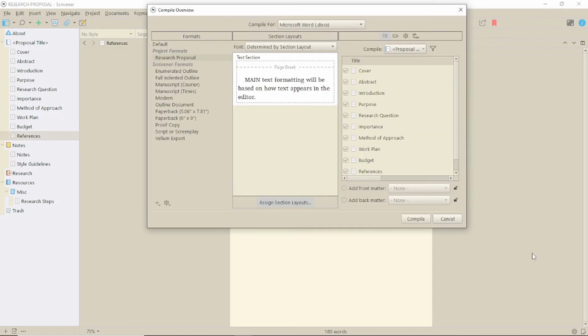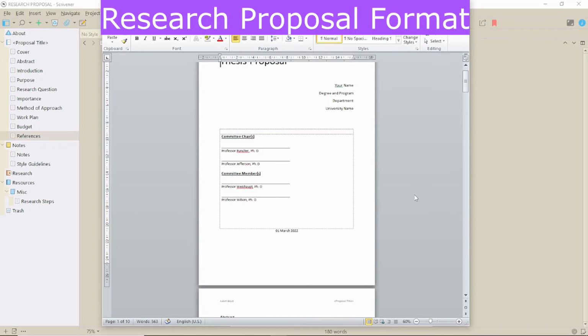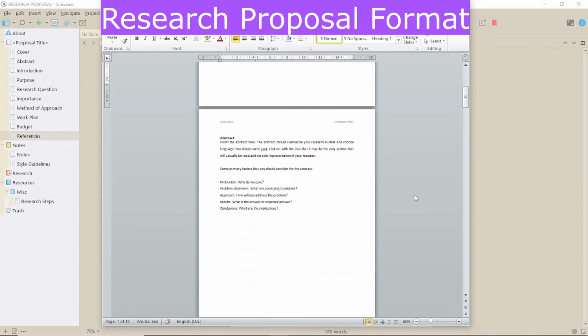Let's look at compile. As you can see, there's a specific research proposal format, and as I mentioned earlier, this is set up very simply, with everything being a text section, with a page break before in the section layout. The compiled document does match the text in the editor, which is Calibri, and the spacing, which is 1.5, so if that's not what you need, you'll have to change it. I'll look at that shortly.